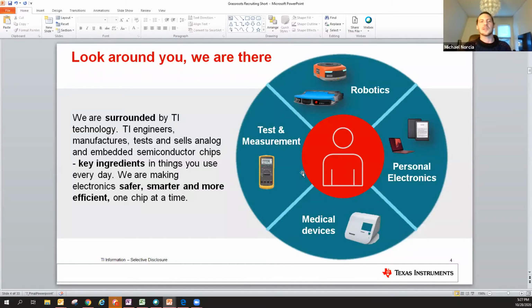And just looking around you, it's not super common, if you're not super familiar with what TI does, to look around you and think that we're in every single electronic device that you probably come in contact with. But I dare you to open up any of your electronics and try to find one that doesn't have a single TI part on it. Do that at your own risk. I'm not going to reimburse you for the cost.